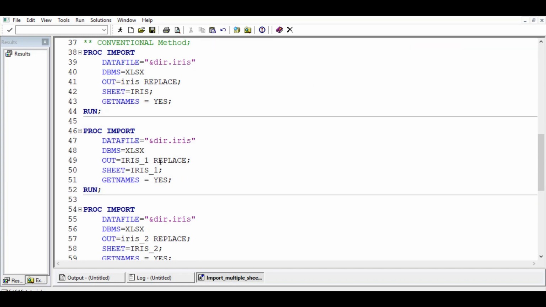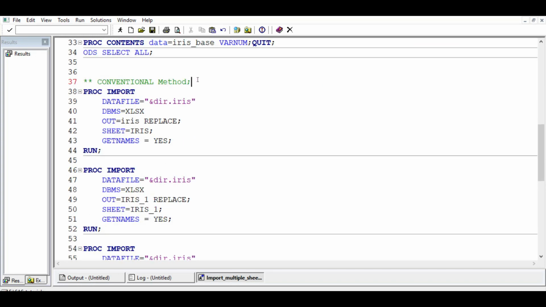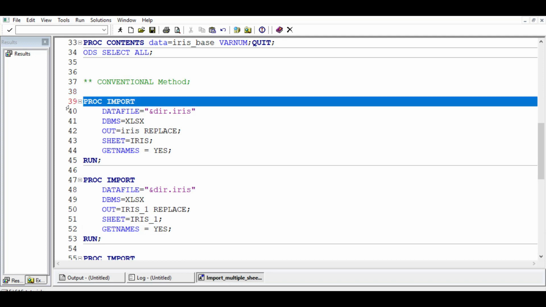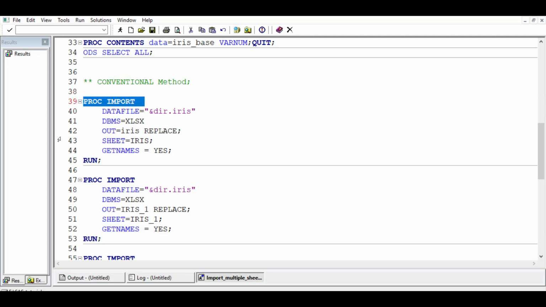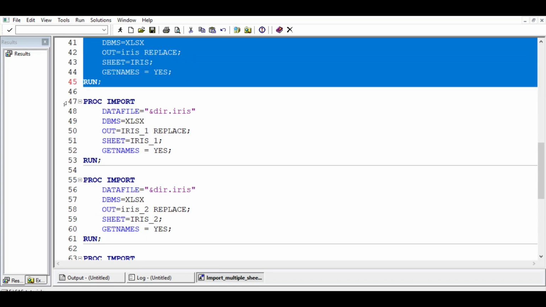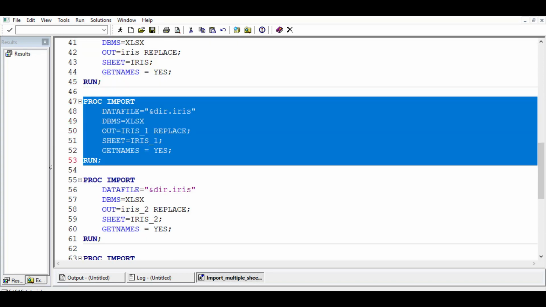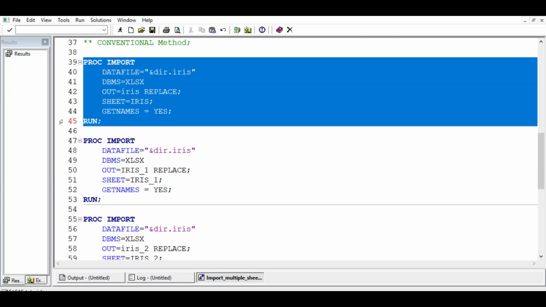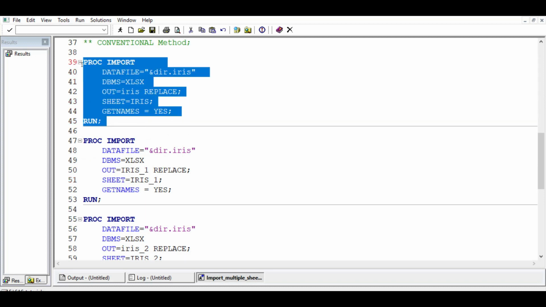The conventional method would be for you to call the proc import step multiple times, corresponding to the number of sheets or data sets that you want to import, okay? In this case, we have 5 data sets, so we will have proc import for the iris sheet, proc import for the iris_1. So let's run this and import the data set for that.